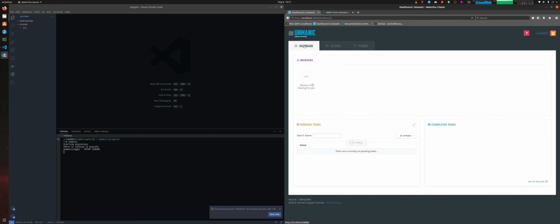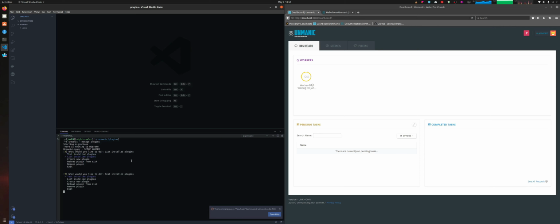Cool. So if we go back to the dashboard, to get started, I'm going to open another terminal window here. I'm going to start off by opening the Manage Plugins CLI for Unmanic. As you can see here, if we list installed plugins, I've got nothing installed. Let's create a new plugin. I'm going to call this plugin Path Ignore.